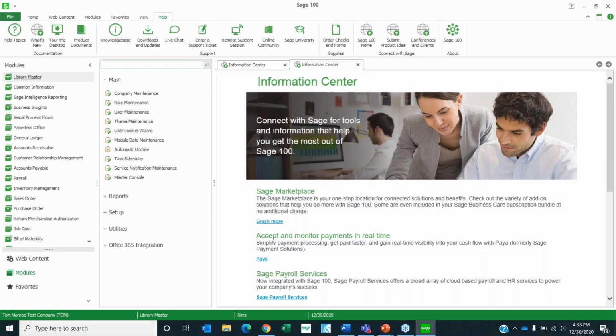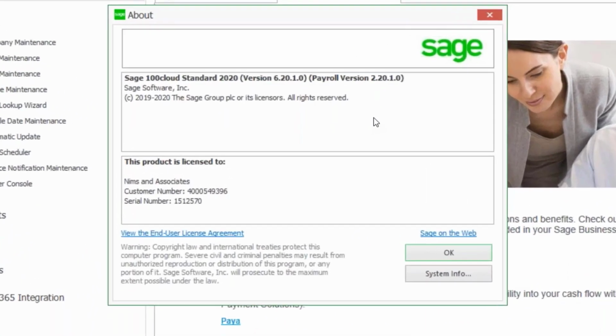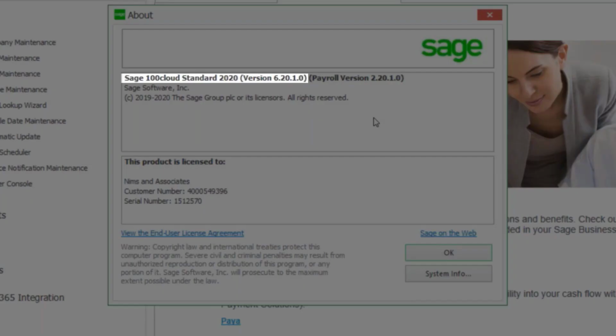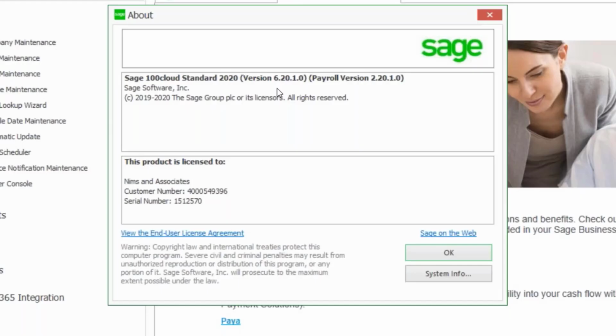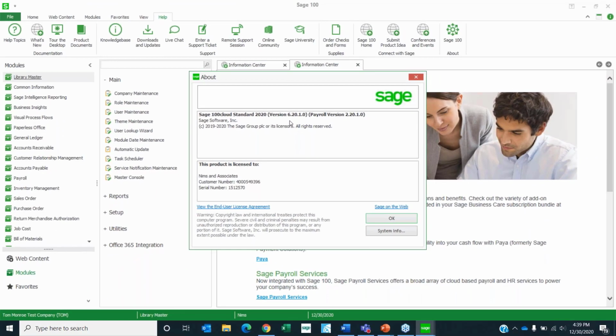So here I am back in Sage 100, and we're going to take a look on how to see what version of Sage 100 it is that you are running. So on the main menu here, I'm just going to click on the Help menu and then click About Sage 100. And I get a pop-up window that tells me the version number. So as you can see here, I'm running version 2020, which is also known as version 6.20, and then a period, and then after that is the product update. So in my case, I have product update 1. So I'm running version 2020, product update 1.